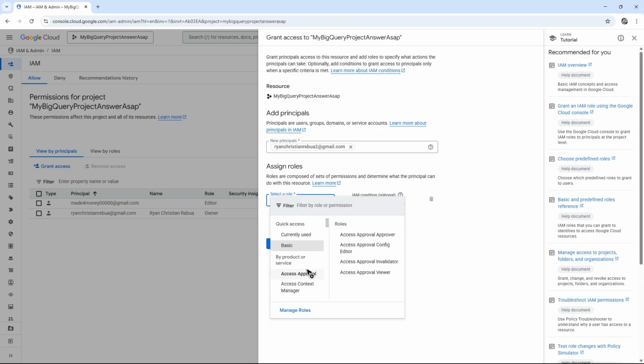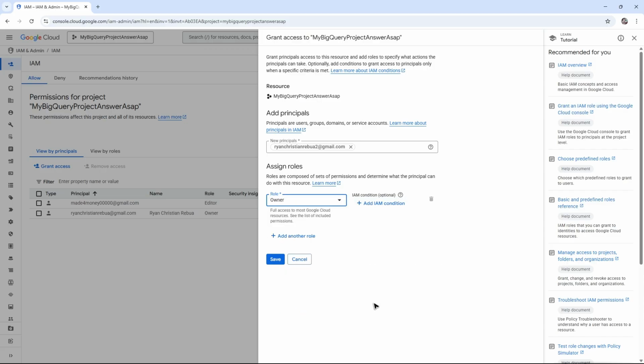Just go ahead and select the role. Okay, for example, basic right here. I'm going to go ahead and add a person as another owner, like so. But of course, we have IAM conditions.